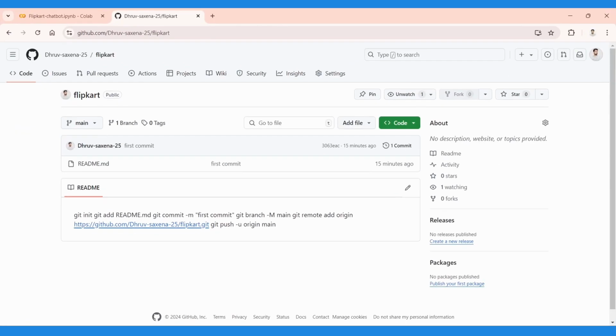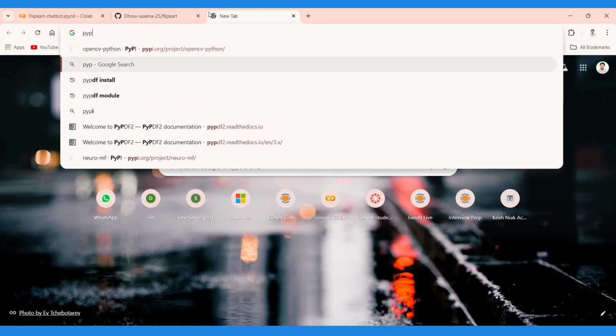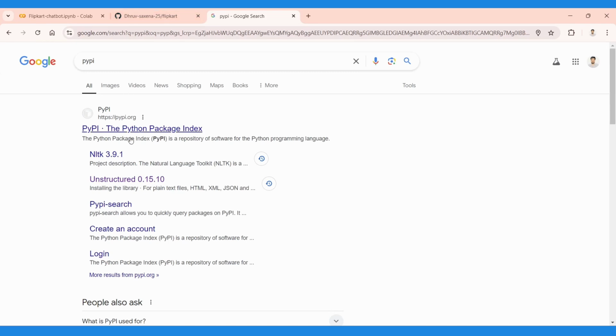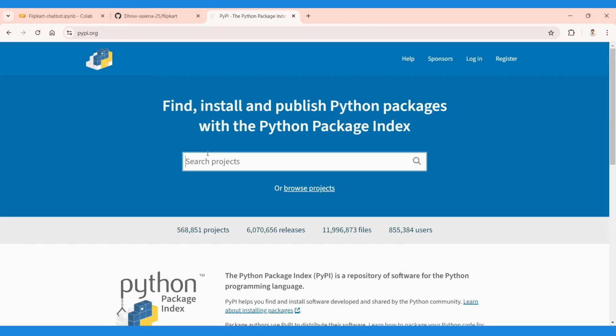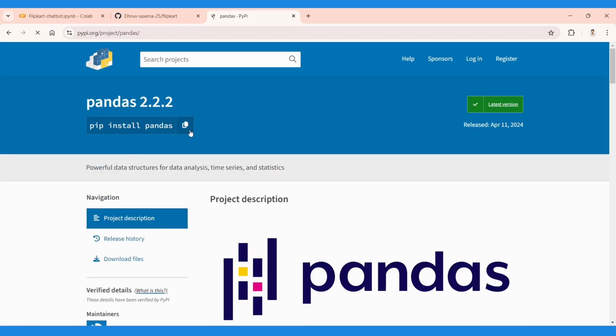And if you go to PyPI and just search pandas, see guys, this is the global package. To install this global package inside your env, you just copy and say pip install pandas. So this is a global package.